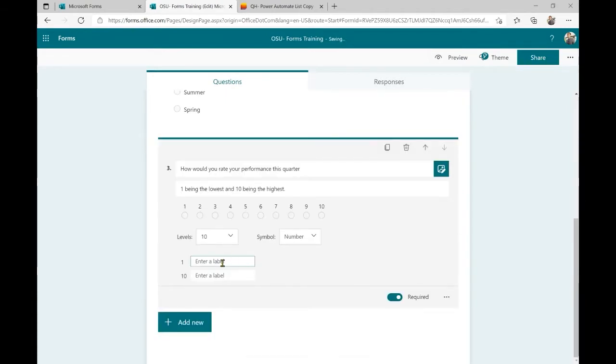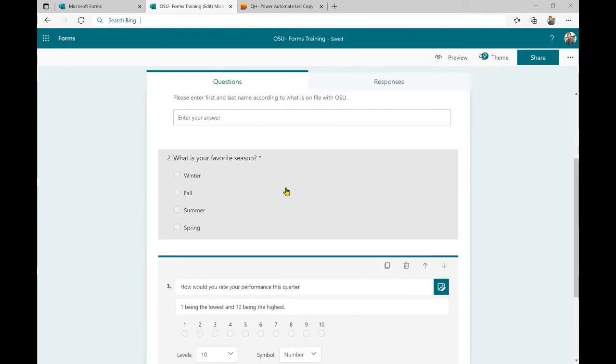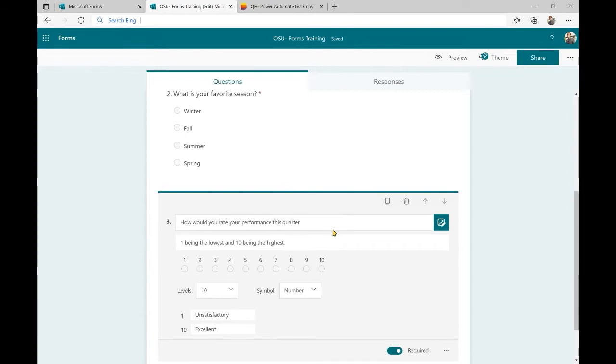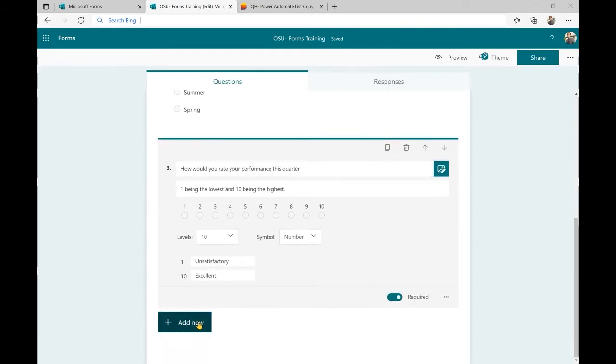Here where it says label, you can actually provide labels. So you can say unsatisfactory, or we can say excellent. They know exactly sort of what the range is being measured by. Okay, so now we've got some labels provided here. So each question kind of has its own unique assets that you can add to it, but still pretty simple.